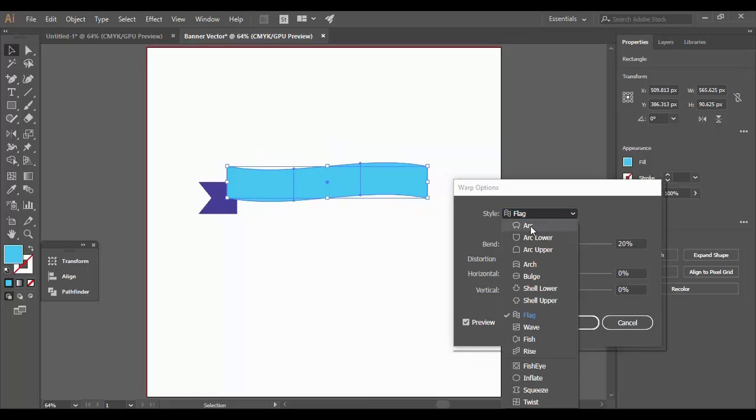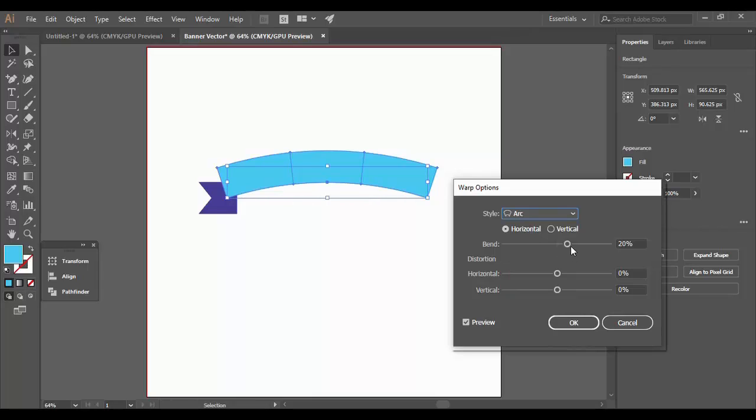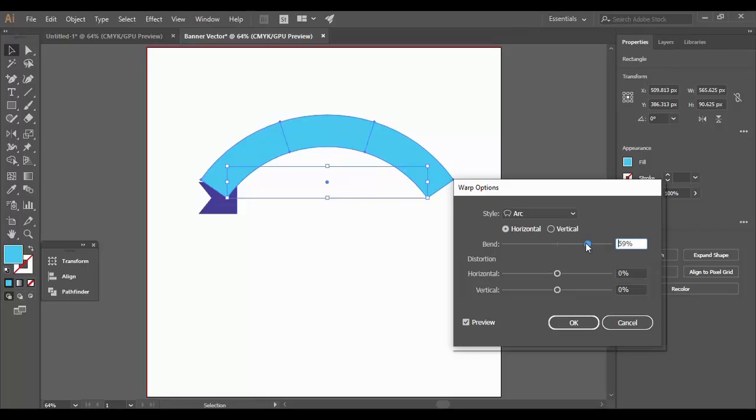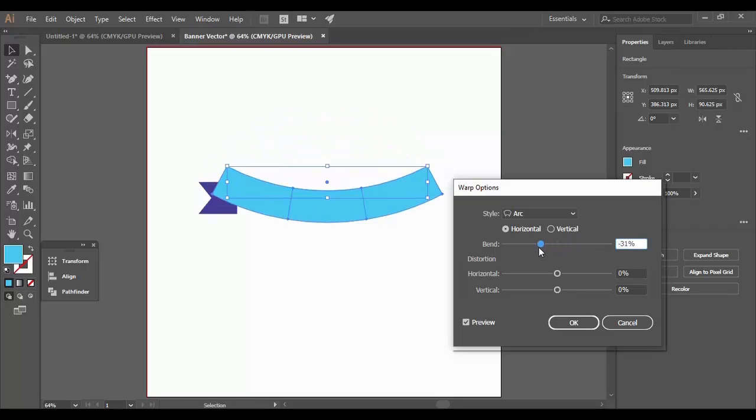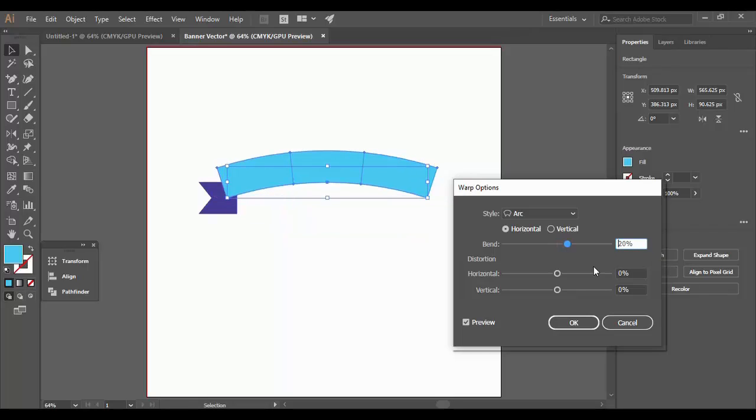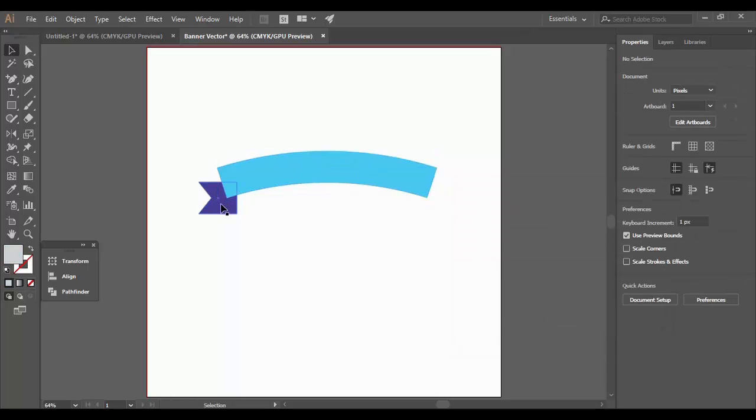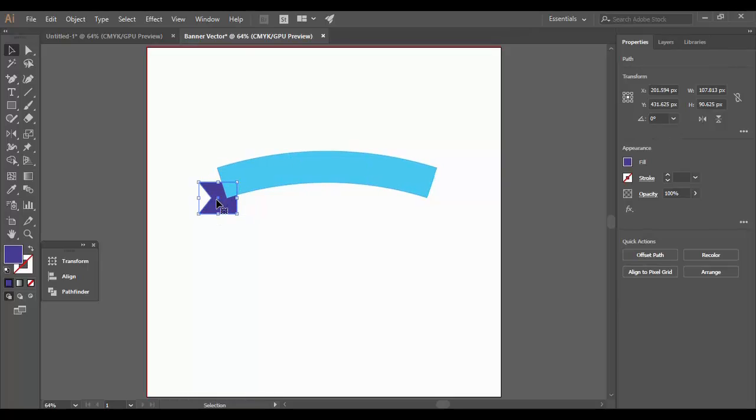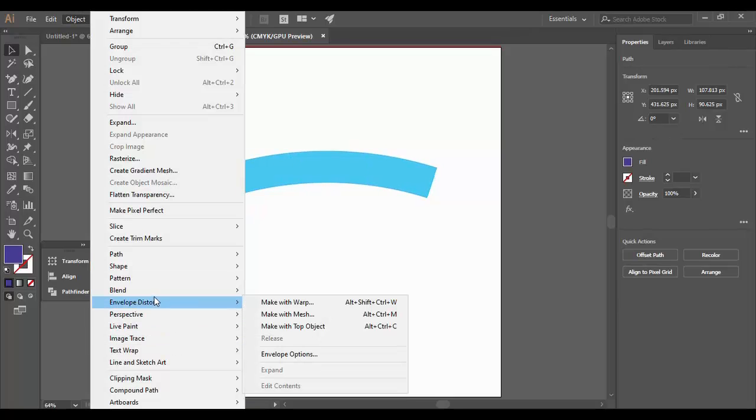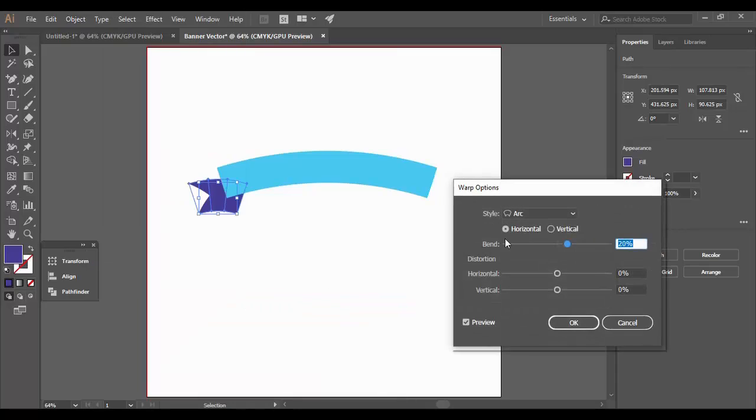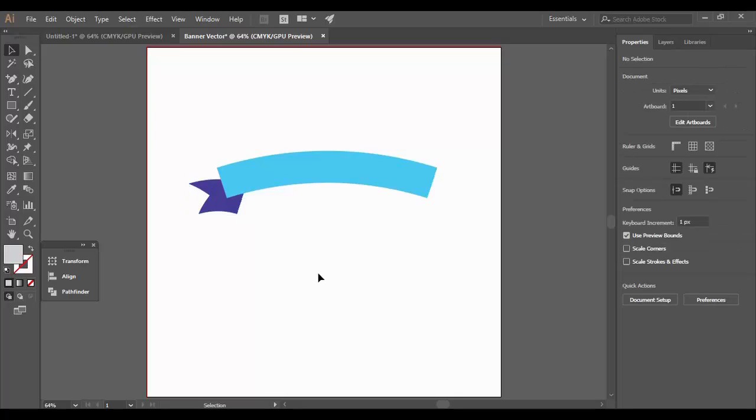So what we are going to do is select Arc, and the bend percentage can be increased to increase the area of the arc, or decreased into negatives to just invert its position. So what I'm going to do is keep it at a nice 20% value and then press OK. The same thing I'm going to do with this smaller shape as well, that is go to Object, Envelope Distort, Make with Warp, and the rest of the settings I'm going to keep the same and press OK.